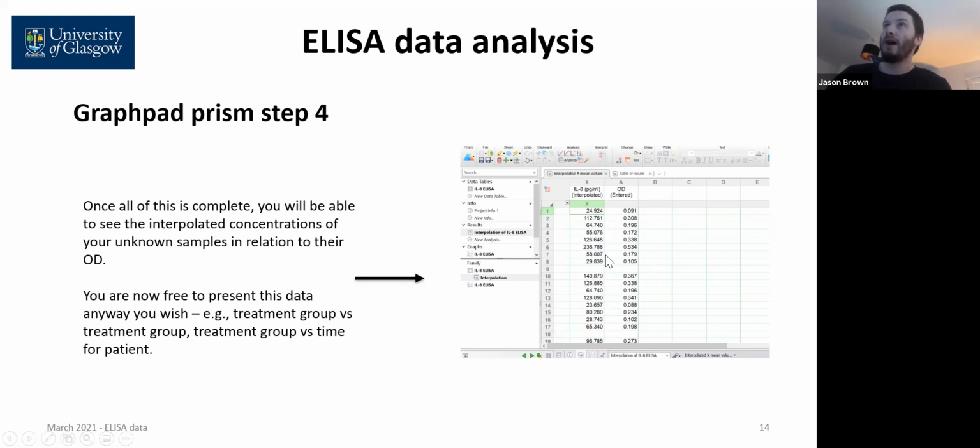And if you can scroll down in this, you will be able to copy and paste these, and essentially you are free now to present this data any way you wish. So we obviously know of the different clinical samples. You have different treatment groups, you have different treatment times, you have different patients. So it's very easy to go away and present this any way you like.